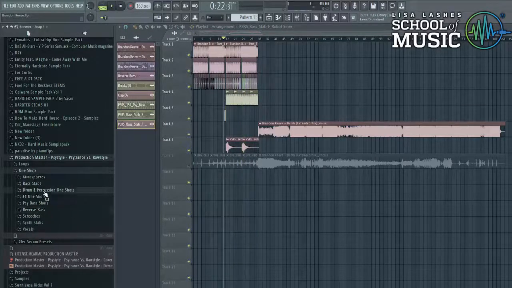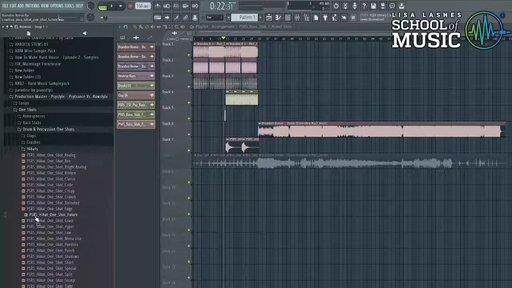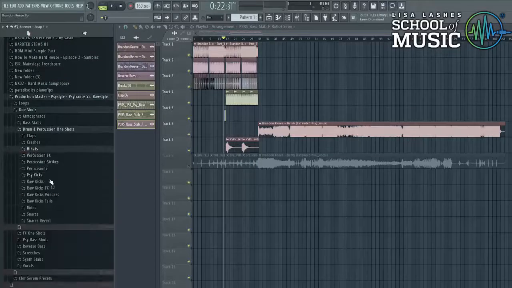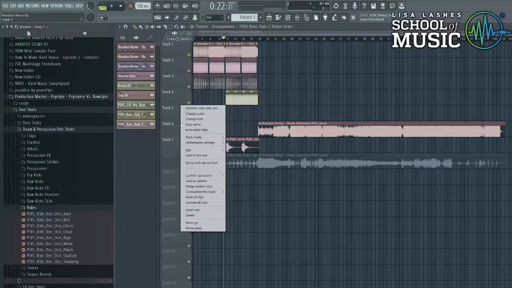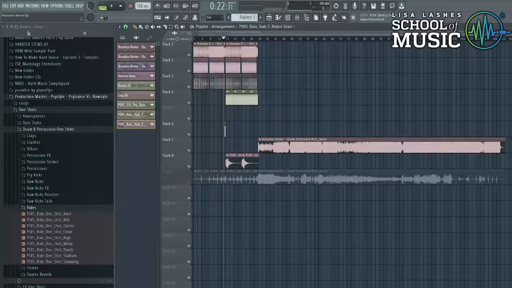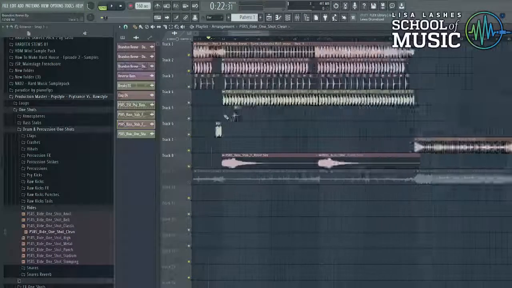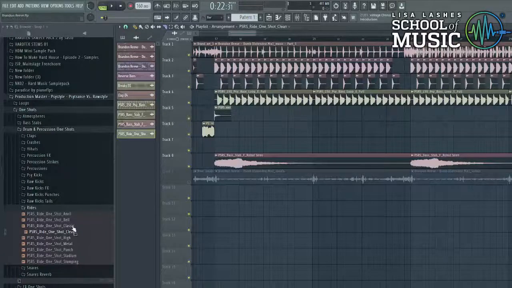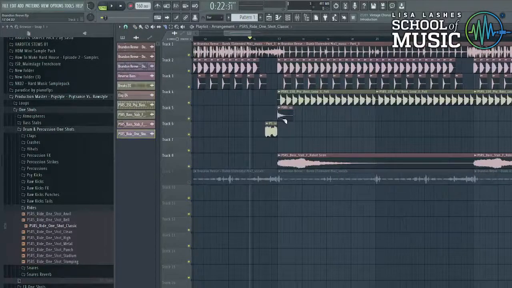Working on the percussion of the track, I added some rides in there, turned them really down, and yeah, they fill the track out a lot more, having these rides over the kicks. It makes them blend so much nicer.